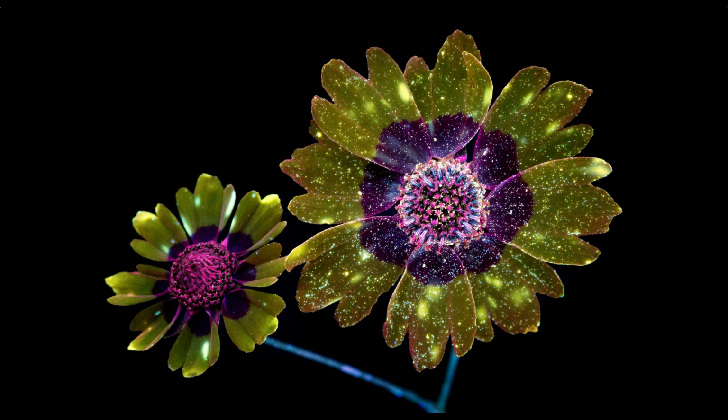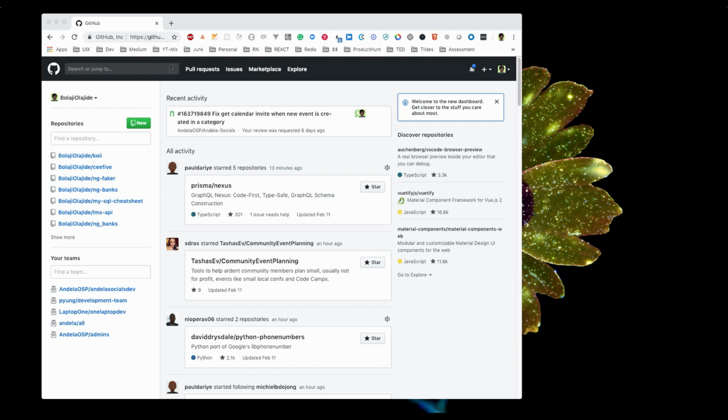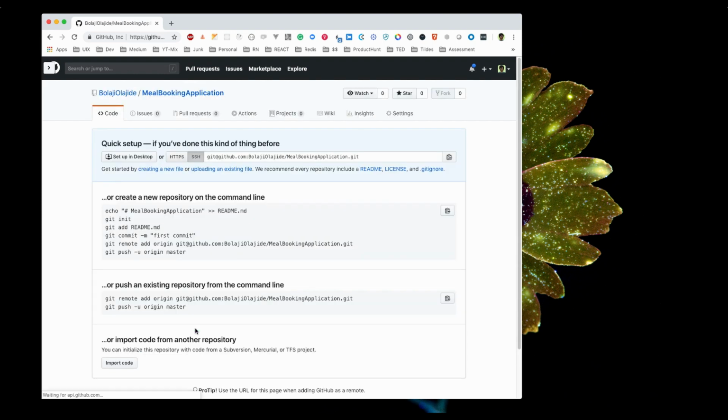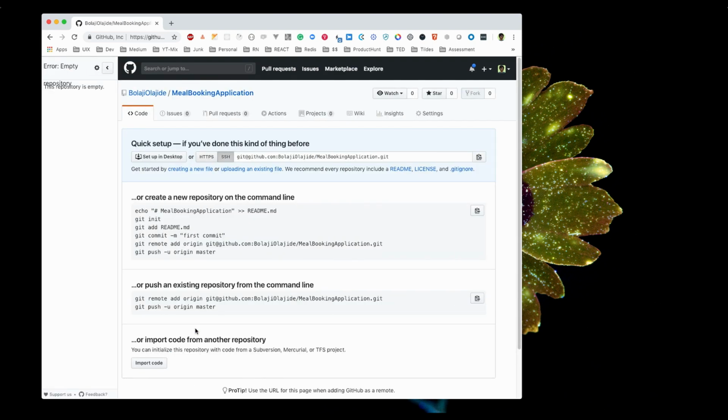Sit back and enjoy. So the first thing that we're going to do is to create our repository on GitHub. Now, because we're going to be following the single repository principle, what this means is that we would have both our front end and our back end in the same repository. So the first thing I would like to do is to clone this repository.